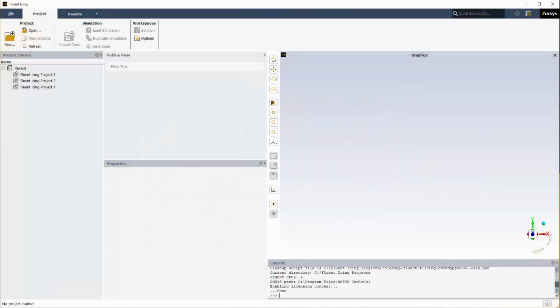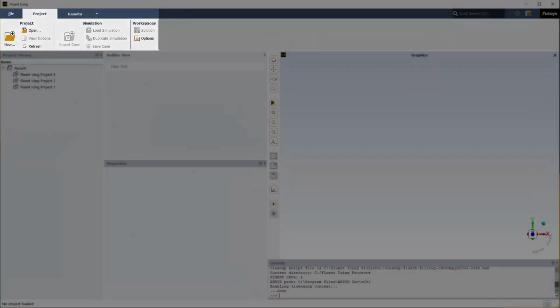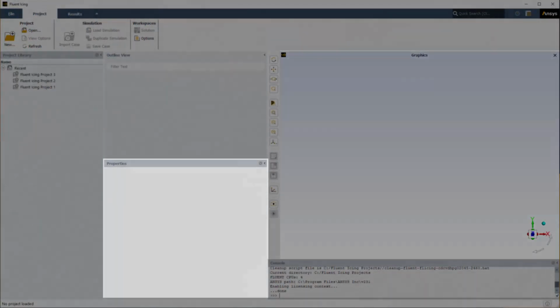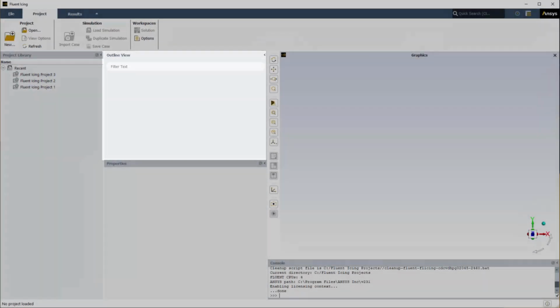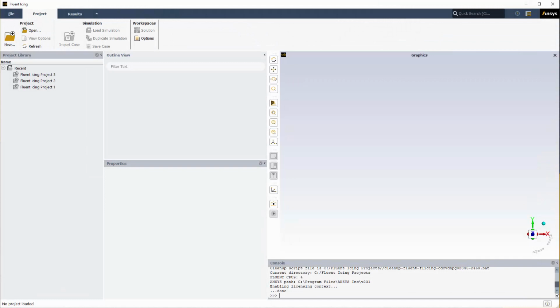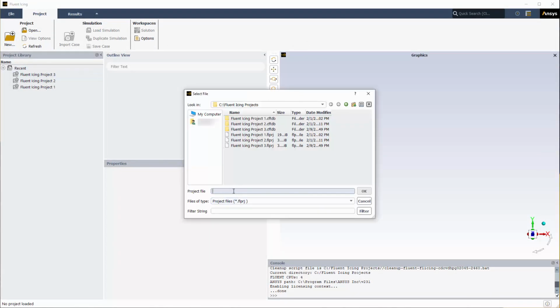The workspace design is similar to the standard Fluent interface. It contains a ribbon, a graphics window, a properties panel, a project library, and an outline view. The project library contains a list of recent project folders. You can create a new project by clicking the New button in the project ribbon. Name your project file and choose where to save your project folder.